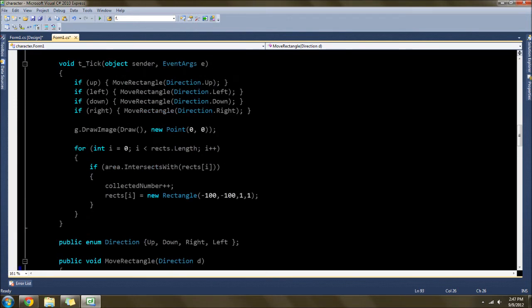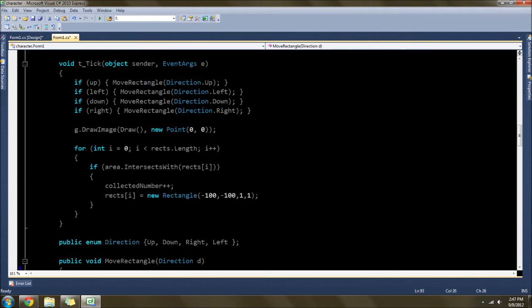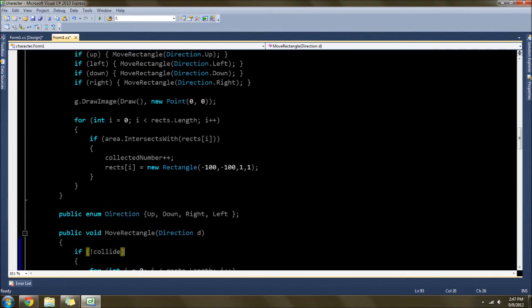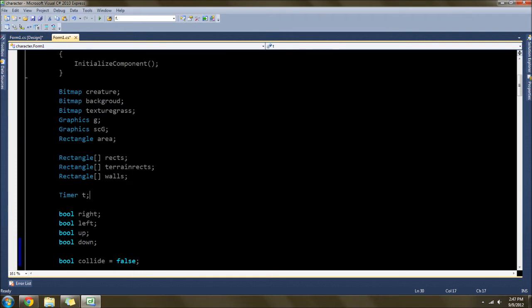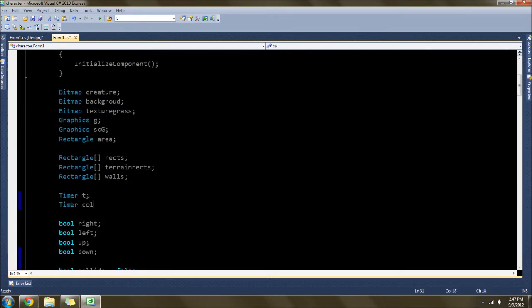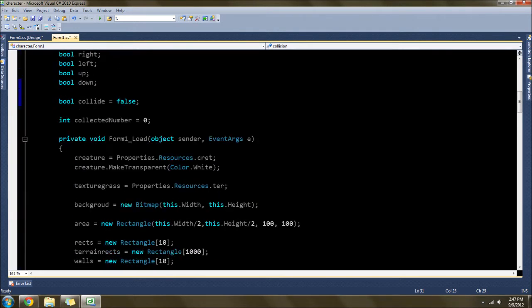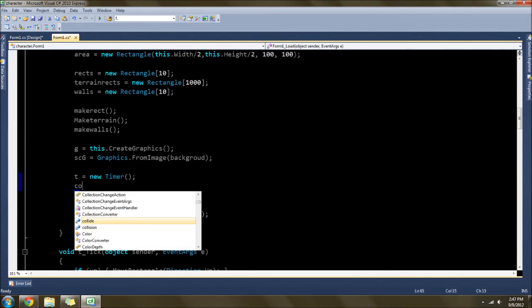Now, all we need to do now is, hopefully, in order to make this a little bit faster, because I think it's getting kind of a little bogged down, I'm gonna go ahead and add another timer. So timer, this is gonna be collision. I don't even know if that's spelled correctly, but whatever, it won't make it run any the worse.